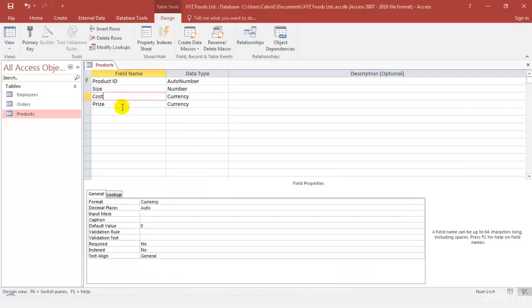Are you confused between what is cost and price? Well, cost is the cost price, as in the amount at which the company has manufactured that good, and this price is the currency which specifies the price at which it's going to sell it to the customer. So this is the cost price and this is the selling price. Okay, so we have all the fields in place. This is all I want in the products table.